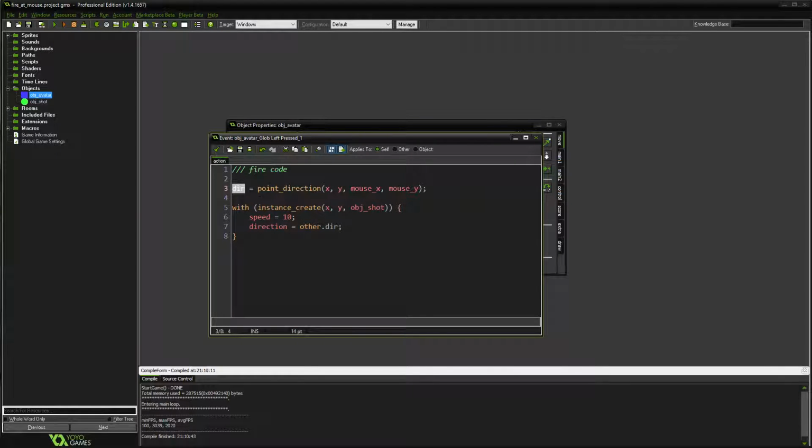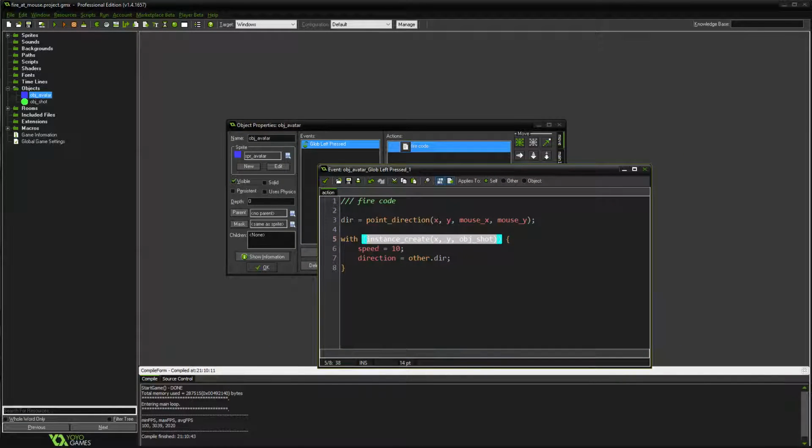So every time I click, the mouse figures out the direction between the object, my avatar, and the mouse. Whatever that direction is, it spits it out and gives it to my brand new object shot, and then off it goes. But like I said, I want to get this so that we can hold the mouse down and fire.